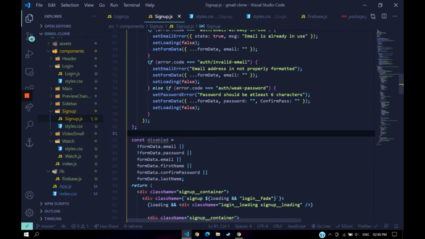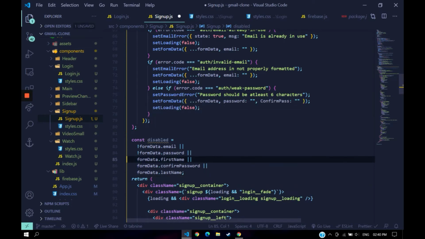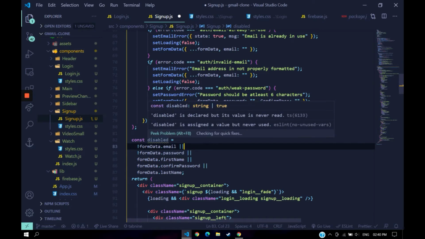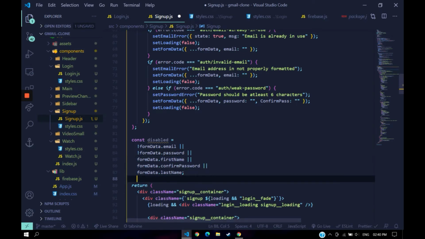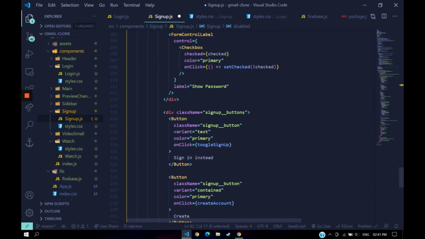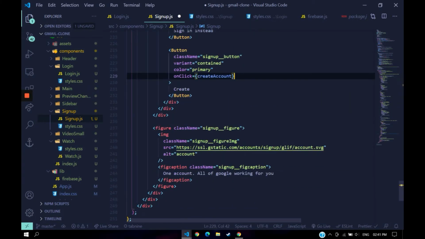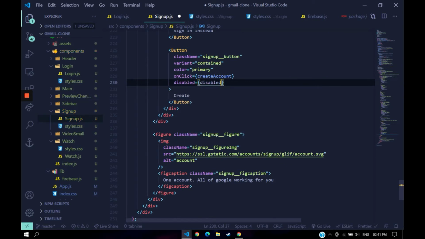I'll go through this again. This thing we already wrote for email, right? So here it is gonna be true if form data dot email does not have a value, or form data dot password doesn't have a value, or first name doesn't have a value, or form data dot last name doesn't have a value. Make sure you add an exclamation mark, which means false. Then we'll go to our button. Here Material also has a property for that. We'll just say disabled equals disabled, so it will be either true or false.